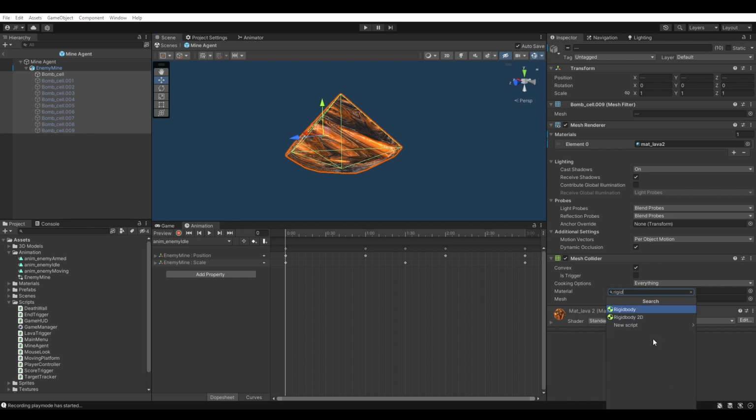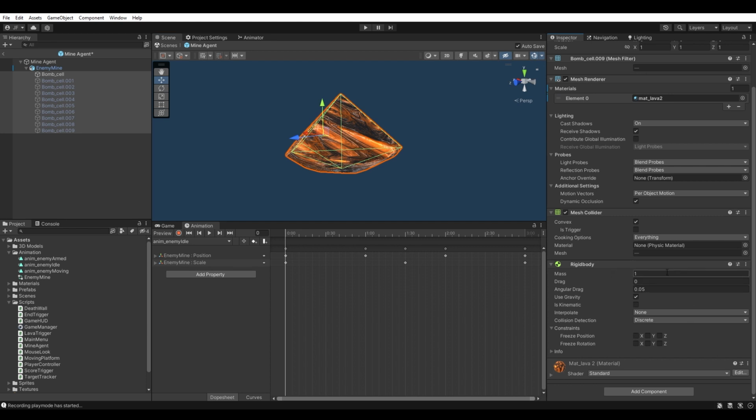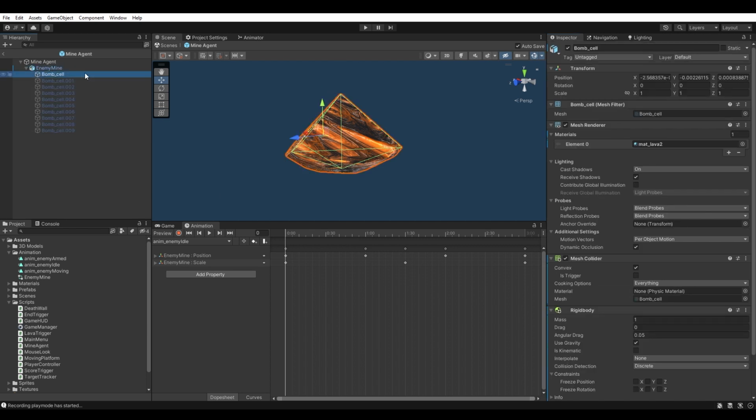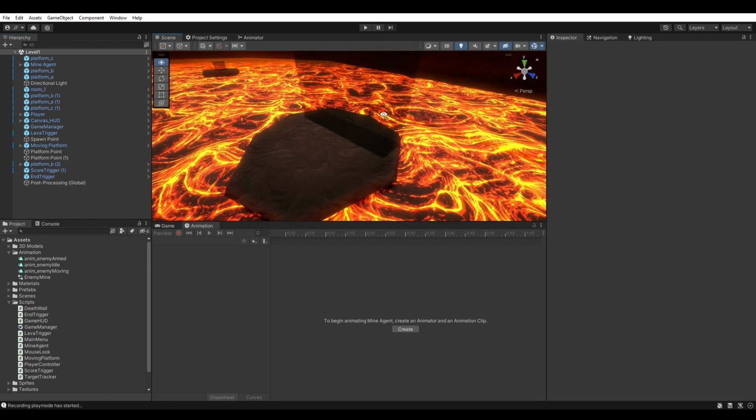So now that we have convex mesh colliders on each of these pieces, we need to add a rigid body as well. And I'm just going to leave this as default for now. We definitely want use gravity on. We don't want to constrain it at all because we want these pieces to go kind of flying everywhere. But you can play around with the mass and the drag and the angular drag to see how that impacts your explosion as well, right? So with that done, I'm actually just going to disable this bomb cell again. And now we can exit that prefab.